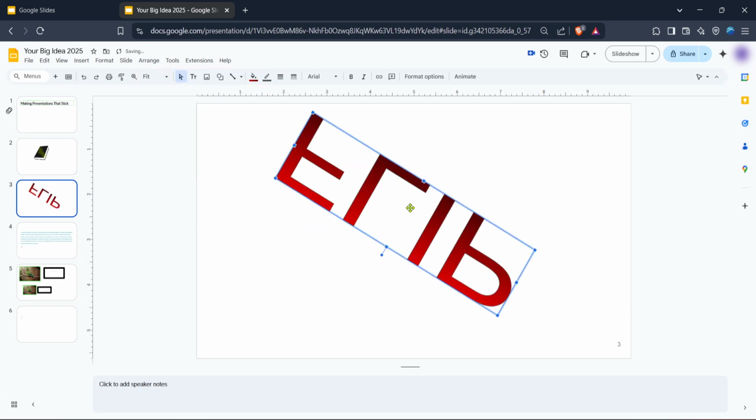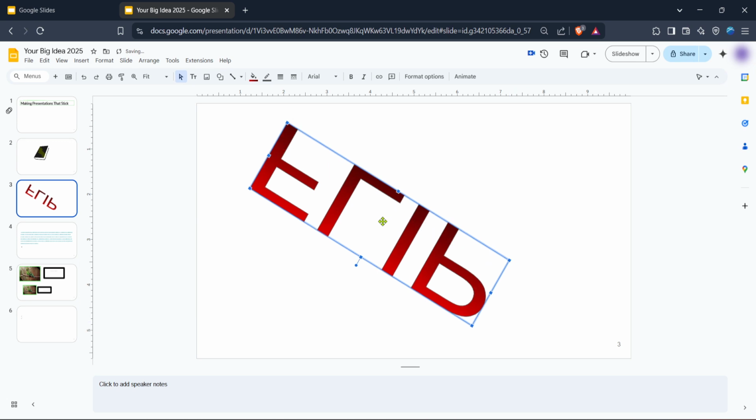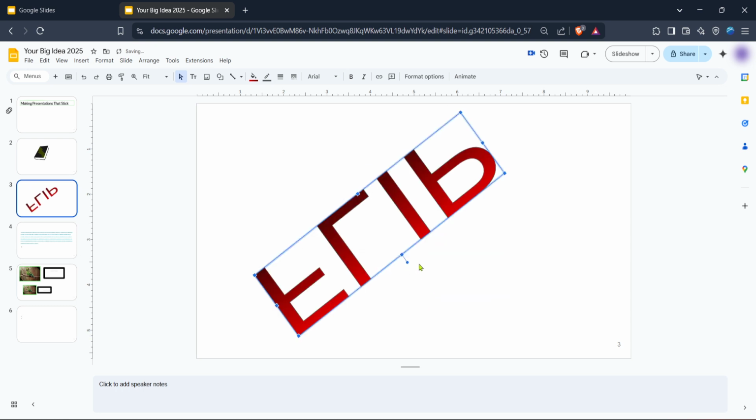Remember to consider the context in which you use flipped text. Ensure it enhances readability rather than detracting from it by testing the readability on different devices if you're going to present it in various formats. Also, think about the overall design and maintain consistency across your slides for a professional look.